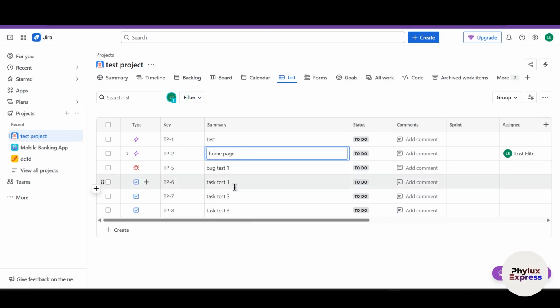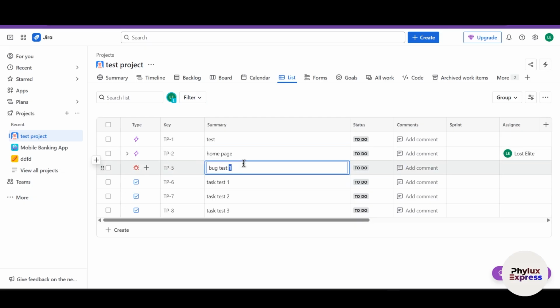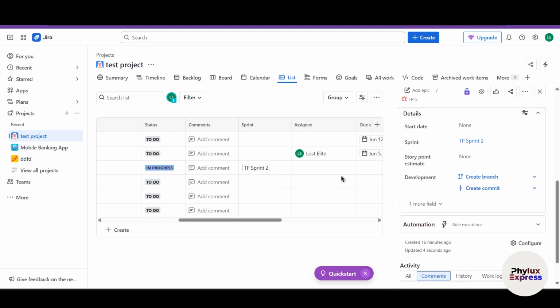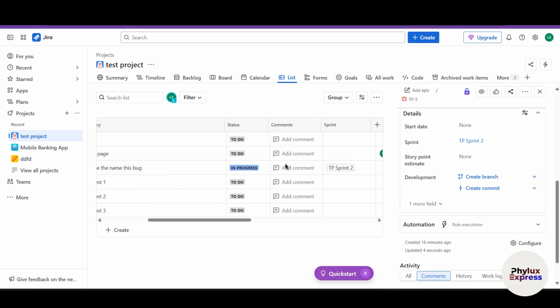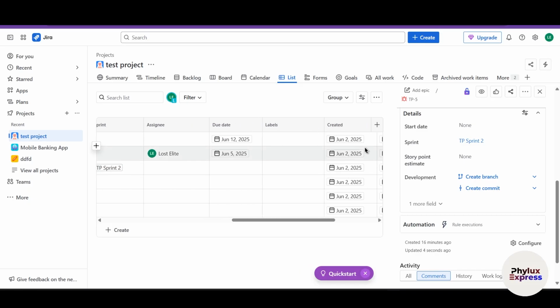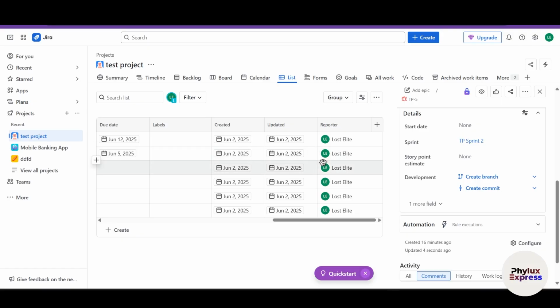As you can see here, let's say this is an issue, or this is a bug. I can simply change the name of this bug. From here, you can change the status, whether it is to do, in progress, or anything else. If you want to add comments into your list, you can add that too. You can see the sprint here. If this task or bug is going in a sprint, it will be shown here. So you can see due date, label, created, updated, and it's like a bird's eye view for your list.